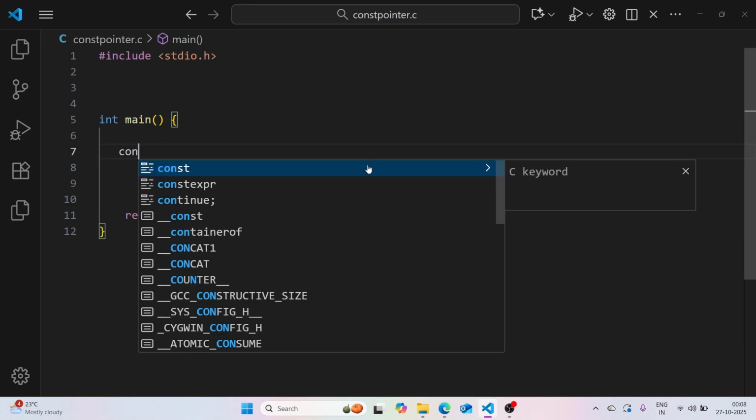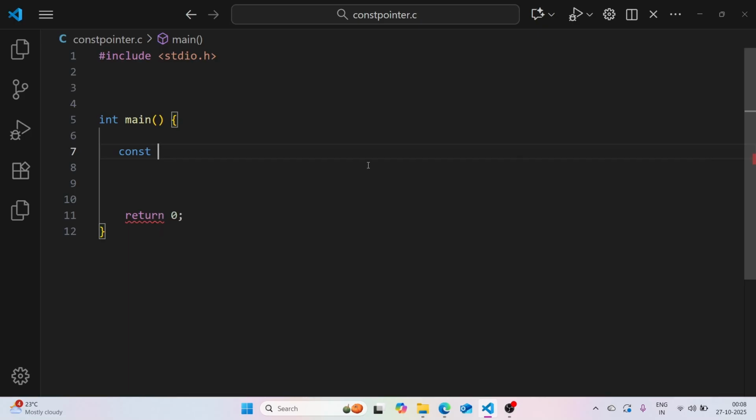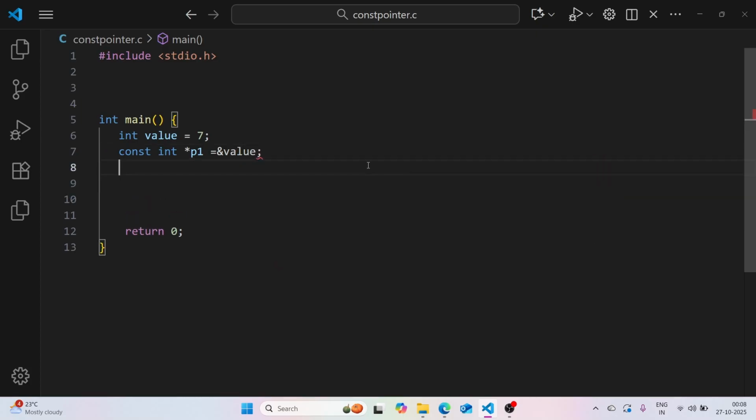First, we'll use the const keyword at the start, and for example, I have an int pointer p1 and an integer variable with the value 7, and I'm giving the address of the value to it. So this is the first flavor of using a constant.